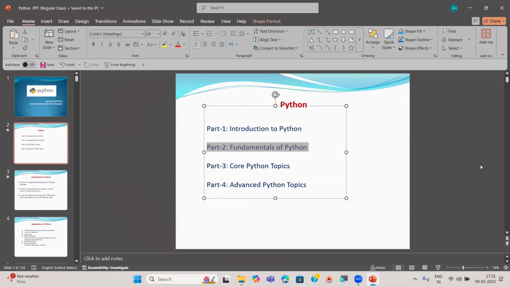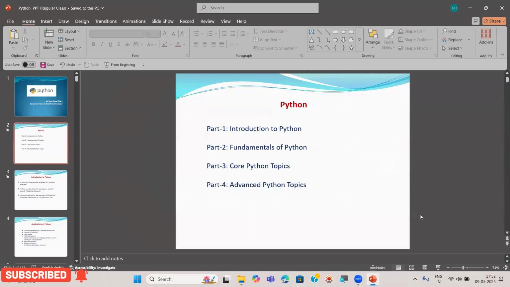Next, part 3 has the core Python topics. After finishing those, you will have the advanced Python topics. I will show you what these topics are next time, or else you can take the syllabus copy and go through it. Clear, guys? In that way, we'll start our Python full stack with Python. In the next session, I am going to start with the introduction to Python, slowly.